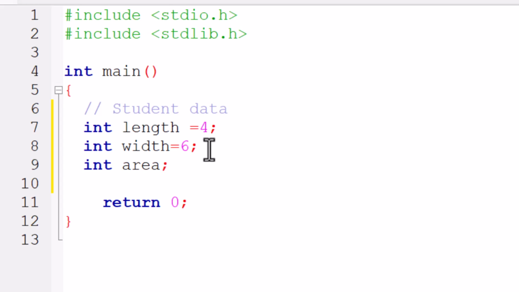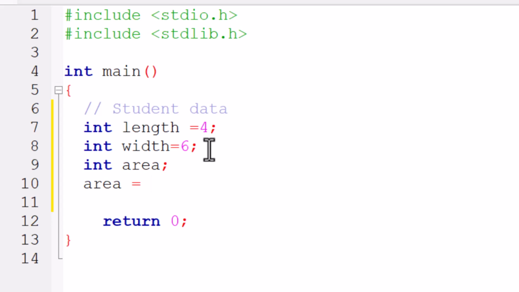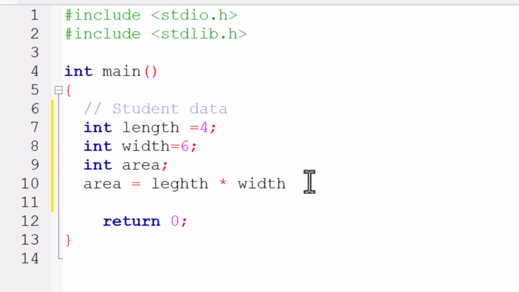So to calculate the area of a rectangle, we just say that area is equal to length, this length over here, multiplied by width. To multiply just put a star there. Don't worry if you don't understand this, because we will get back to this. Remember to put the semicolon over there.